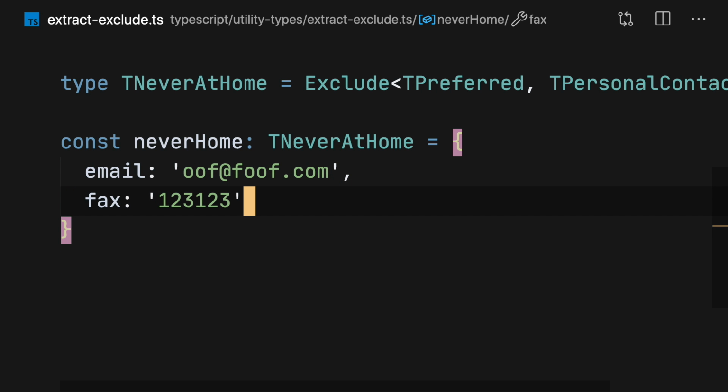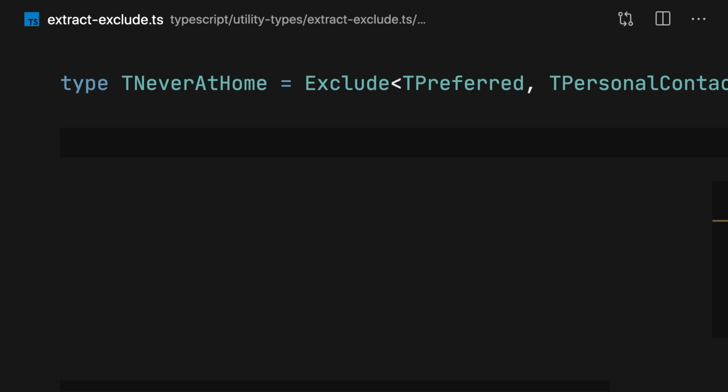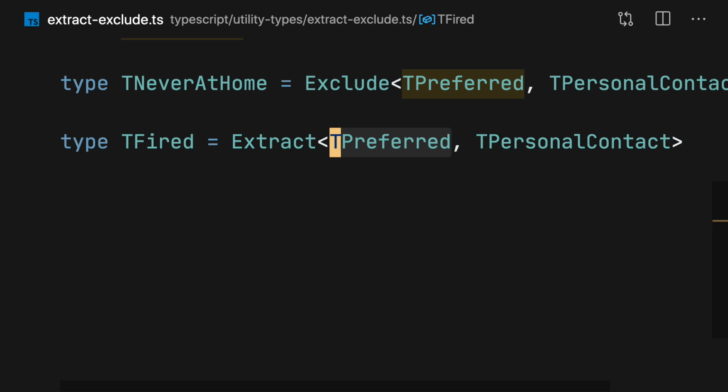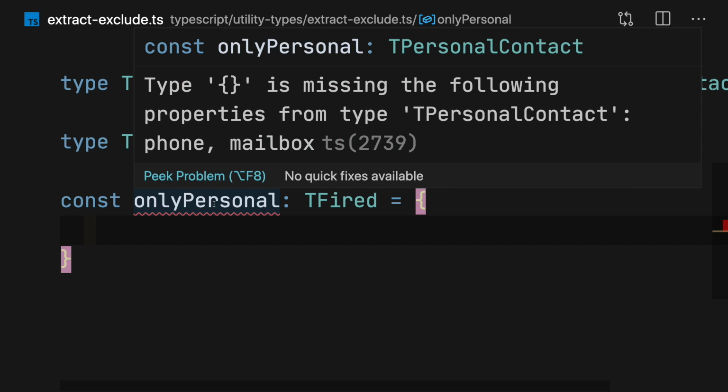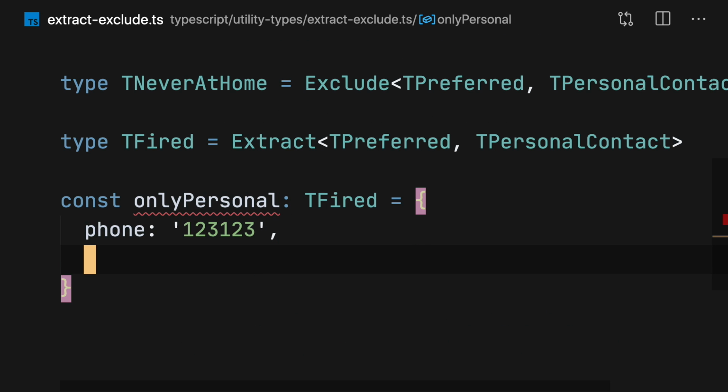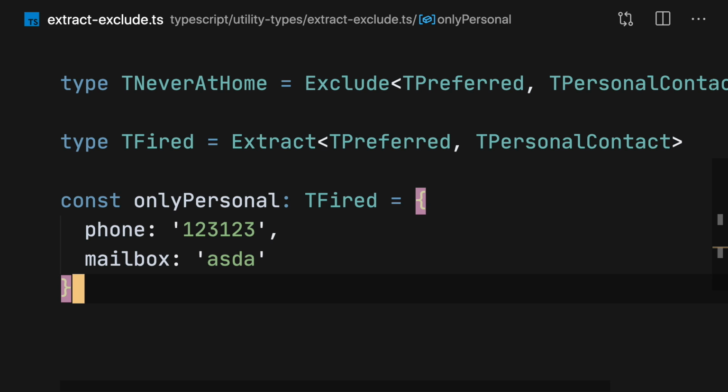And in the same way as Exclude, we also have Extract, which does exactly the opposite. So instead of taking out the type you're passing, it's just going to leave it in. So let's say we want to have a type for fired users, and we need to extract from the preferred contact type only the personal contacts. This user can only have a phone and a mailbox. And that's it. This is how Exclude and Extract work.